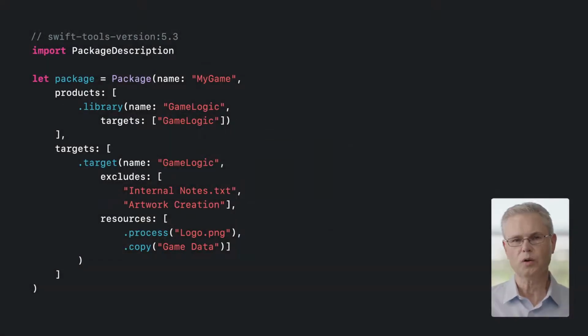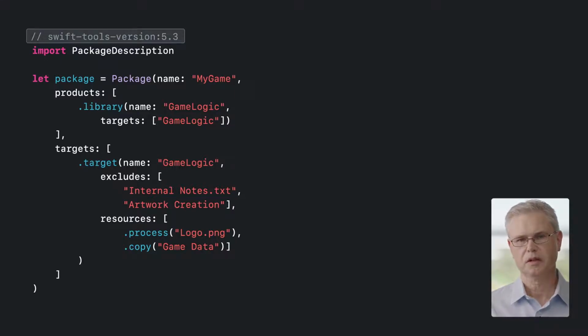There's one more thing to note about the package manifest, and that is the minimum tools version. The Swift Package Manager is part of the Swift toolchain. Support for package resources is new in Swift 5.3, so the package manifest needs to declare 5.3 as its required tools version. But how does this relate to the Xcode version?